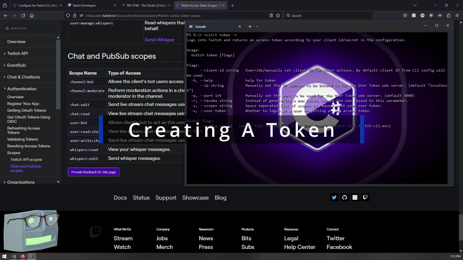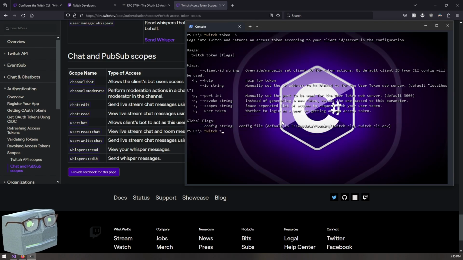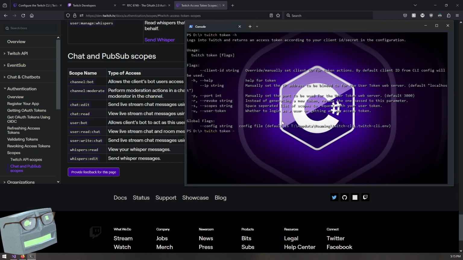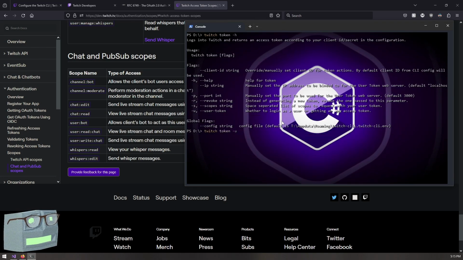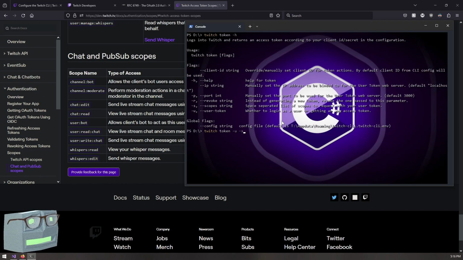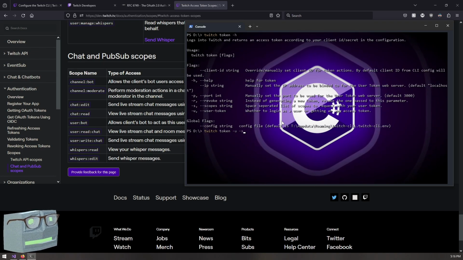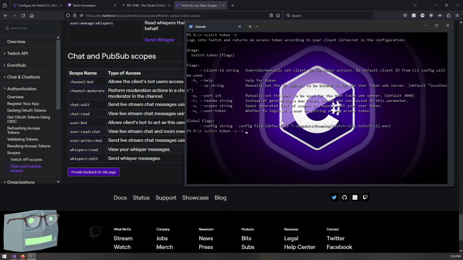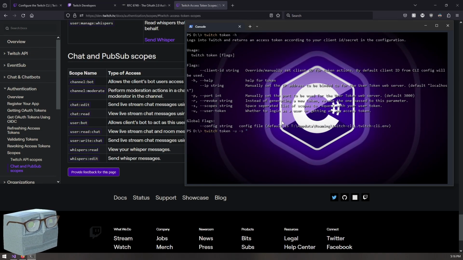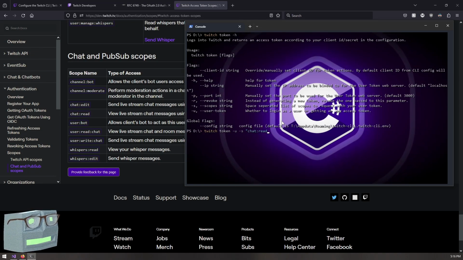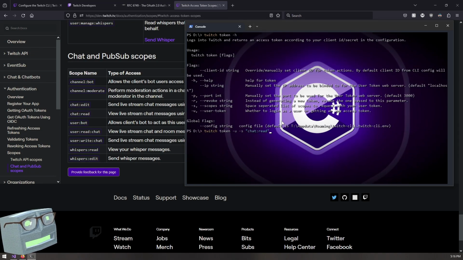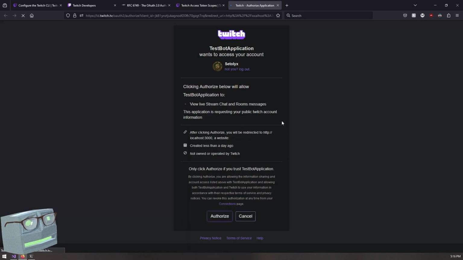So what we are going to do is we are going to type twitch token -u, designating that it is a user token, -s, designating that we want to give it our own scope string, and we're going to then type quotation mark, chat:read, end quotation mark, and we'll then hit enter. That will then open up your browser. You will then be requested to give permissions.